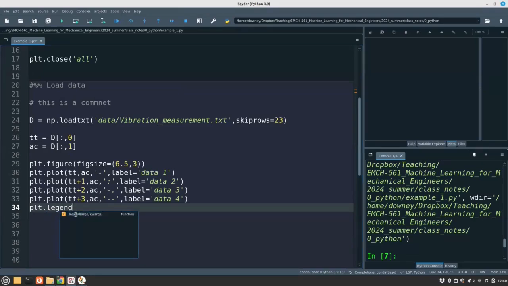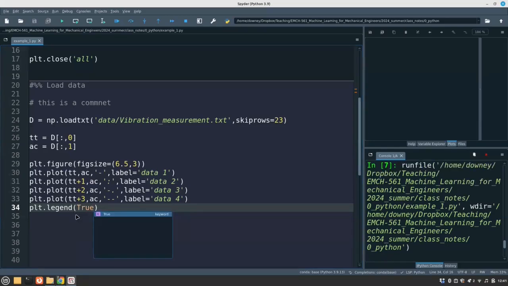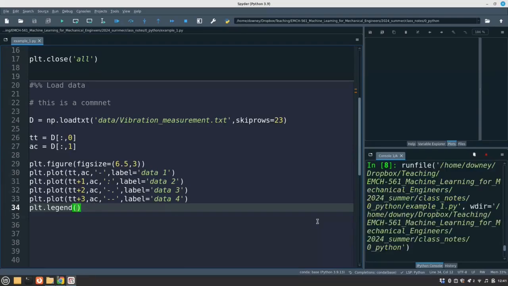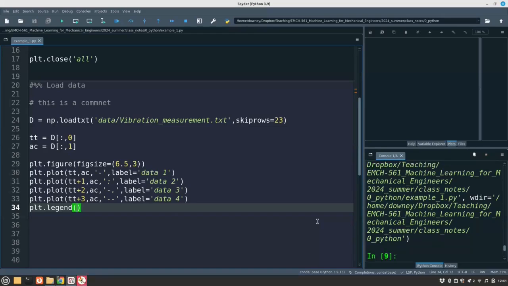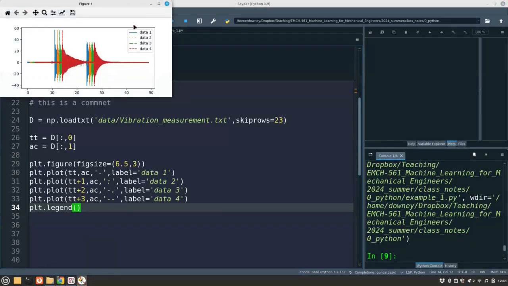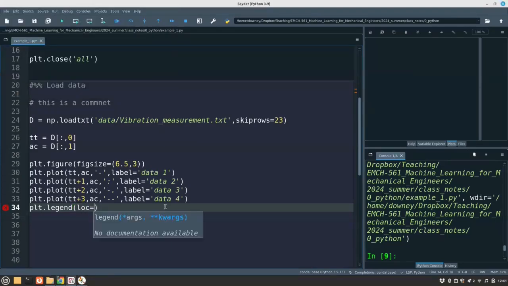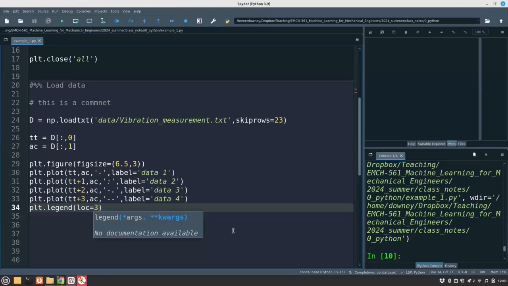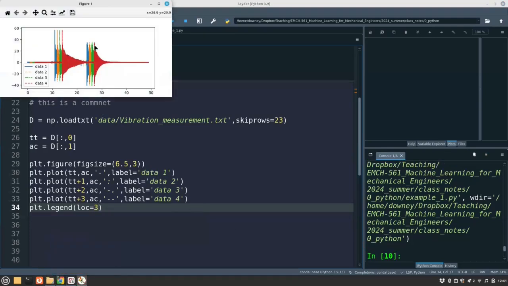plt.legend. I apologize, just plt.legend. You don't need to give it a true Boolean. And now I have a data set that's got a legend: data 1, data 2, data 3, data 4. You can do cool things like loc equals 3, and you can move it around. It tries to automatically place it, but if you don't like where it's at, you can move it around.